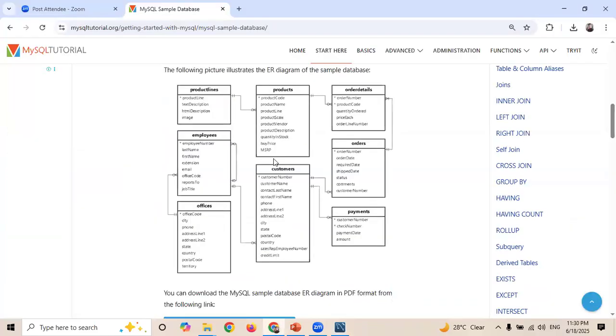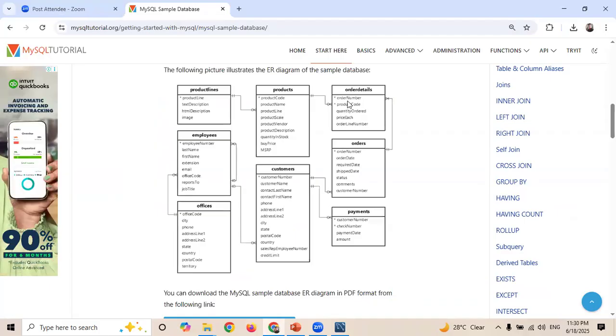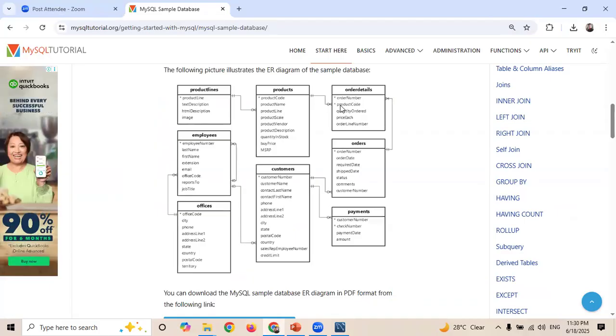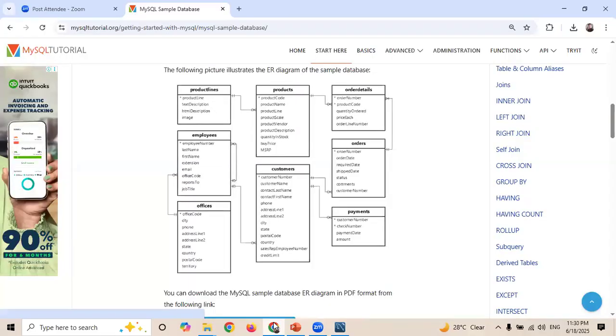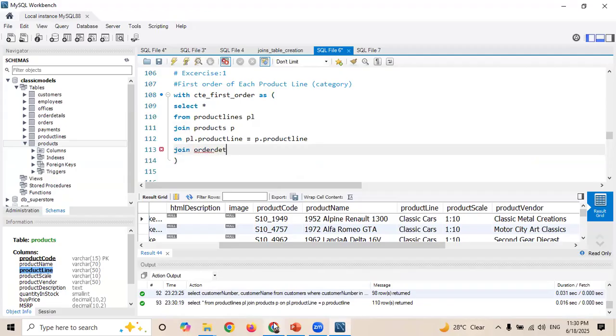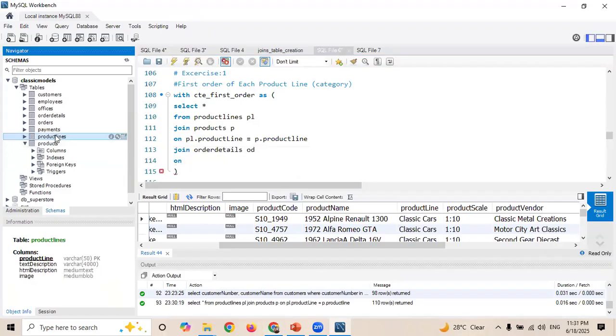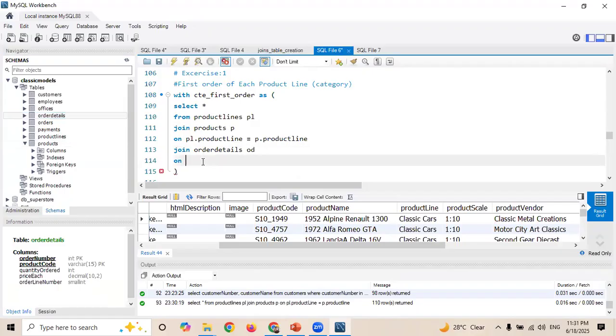But I have to join the order details as well. So which is the common column in order details and products? We have product code in common, right? So on the basis of product code, I also want to join the order details table, and let me name this as OD. On the basis of what? In the order details, we have product code. So on the basis of product code, OD dot product code is equal to, also available in which column? In the products, we have product code. So P dot product code.